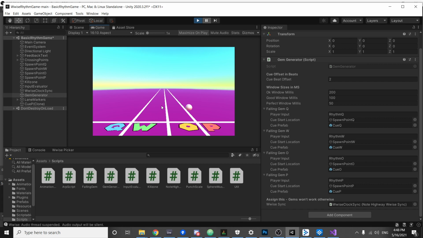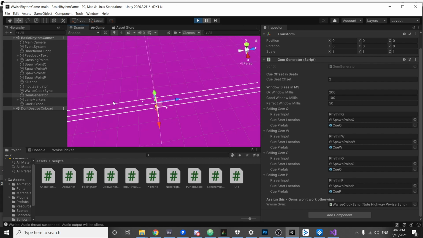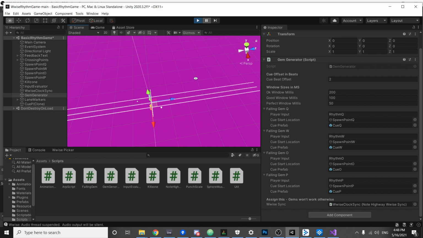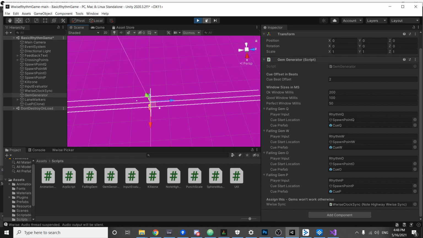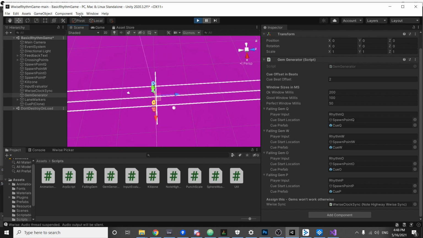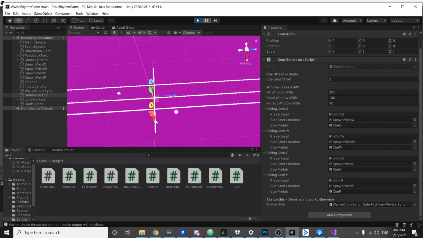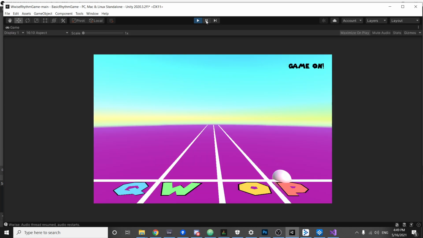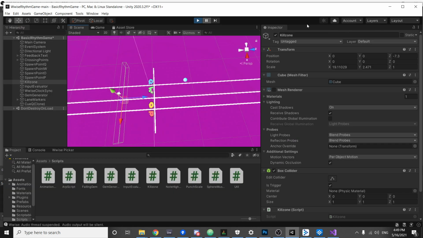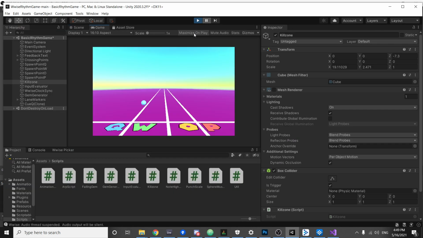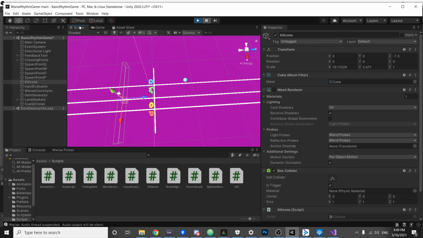Okay. The kill zone is where you destroy the gem objects, correct? So if I just look at the game in scene view, so that's this other tab up here, and I see this gem that's right here. My kill zone is back here. Oops. Oh, I've got maximize on play on. Gotta uncheck that.